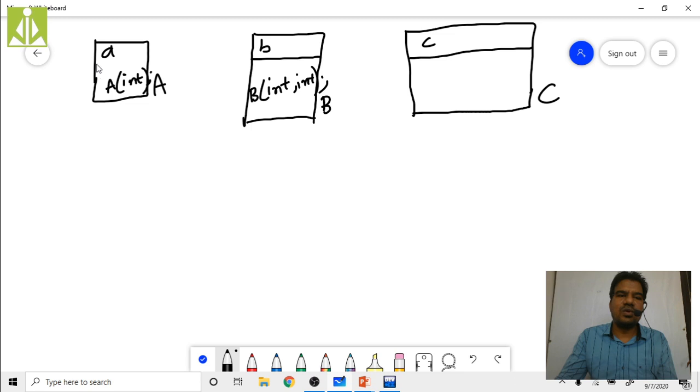So A class has only one data member A and one constructor with only one parameter to initialize this A. Then B class has B data member, but it has 2 parameters because it will inherit. So there is an inheritance relationship between A and B. B will gain A as well as B because A is public, so it will automatically inherit. So this B class, in order to initialize A and B, needs 2 parameters.